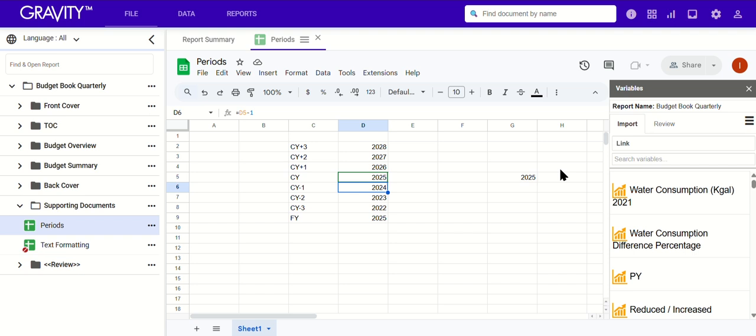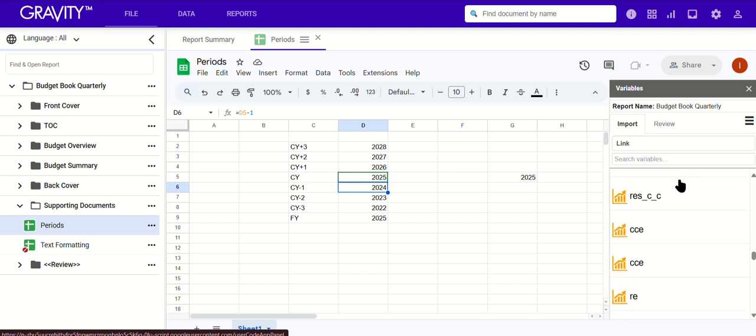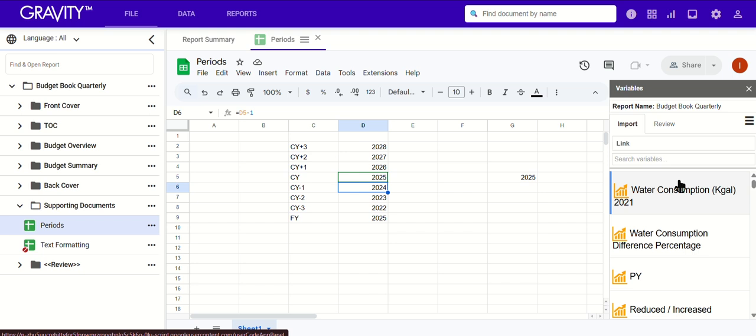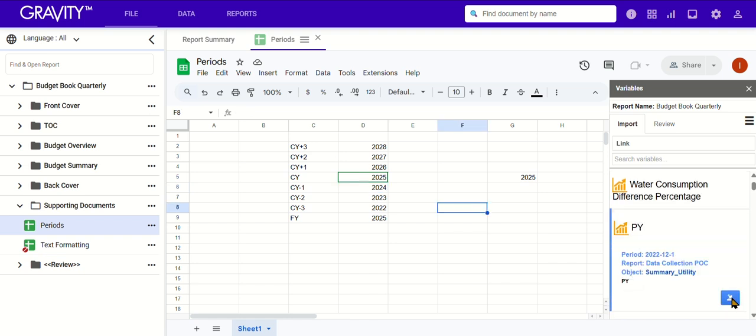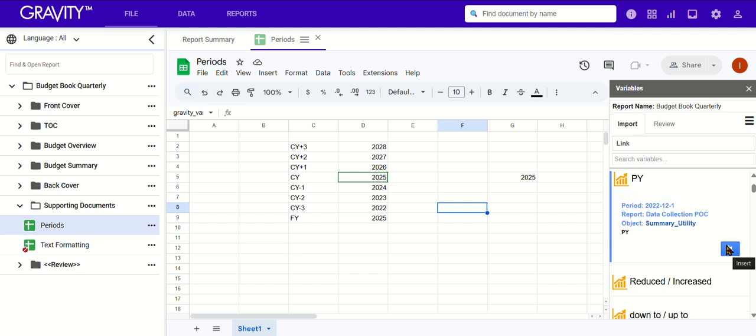Here we see we have two tabs, the Import and Review tab. The Import tab shows us all of the variables in our environment. We see we have all sorts of variables here, including some test variables that have nothing to do with the current budget book quarterly that we're working on. If we wanted to insert a variable, say this PY, we could click on it and click on this little arrow here to insert the variable in this spot.